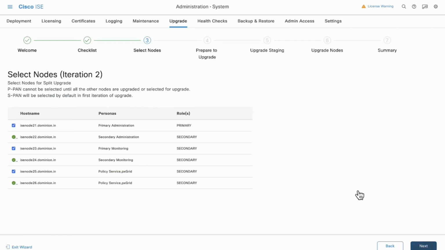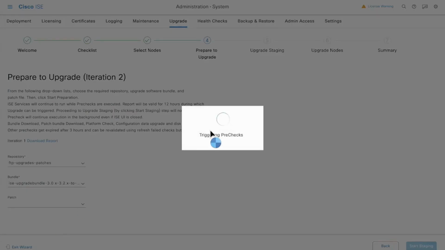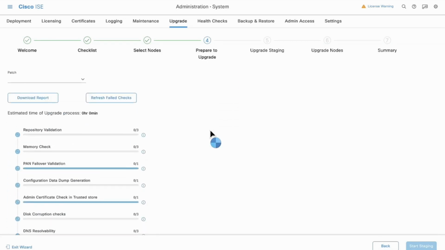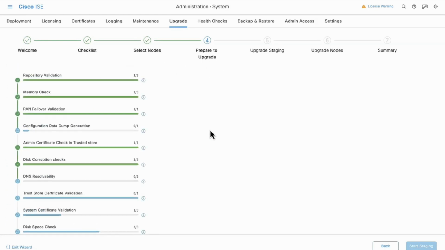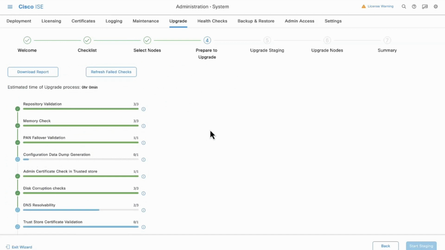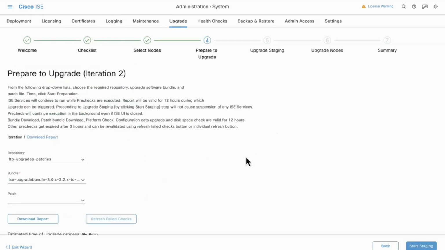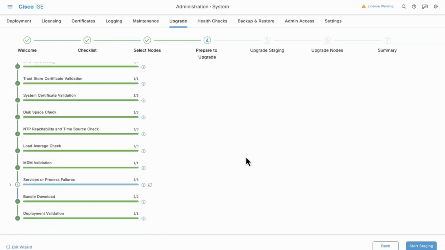Then again, these iteration 2 nodes, PPAN, primary MNT, PSN, are going to go through the same prepare to upgrade stage. So it's going to go through the prepare to upgrade pre-checks again, and it's going to validate all of it. And then it's going to go to the next step where you're going to perform the upgrade staging. So it's trying to generate the configuration data now. Okay. Once it is done, then we can move down to the next step, upgrade staging.